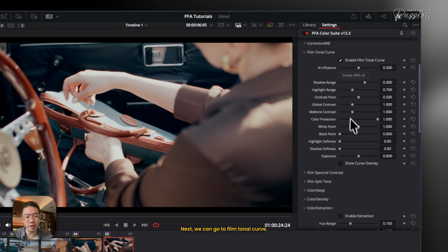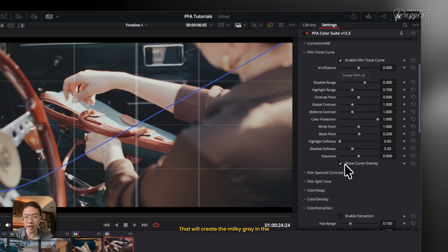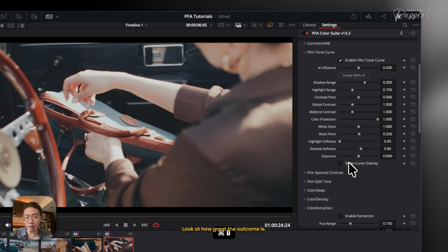Next, we can go to film tonal curve. We can increase the black point, increase the shadow roll off. That will create the milky gray in the shadow to simulate the film kind of texture. Look at how great the outcome is.